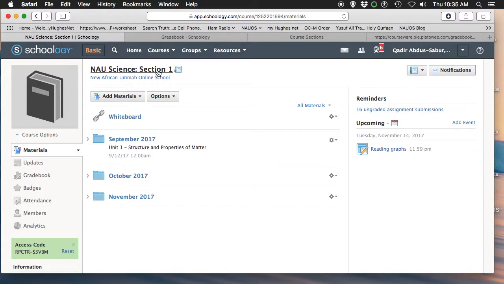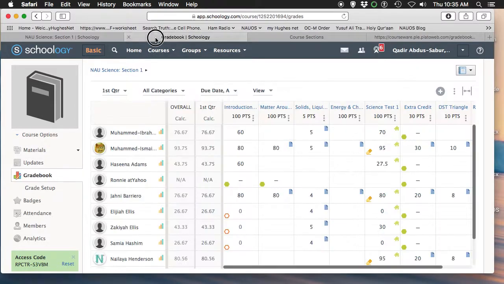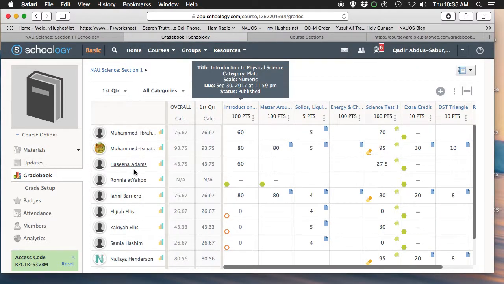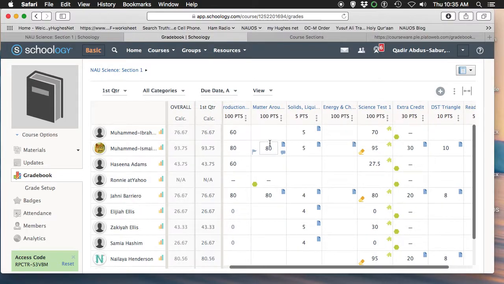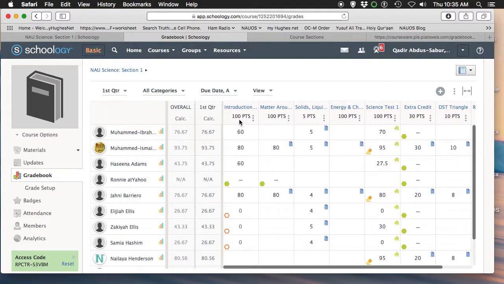So we go to Schoology, we open our class. You see, I've opened my science class here. We click on our grade book. When we click on our grade book, we go to our grade book screen, and we have all of our students' names, and we have their first quarter grade. This is the overall calculated grade. We'll use this at the end of the year, but now we're using the first quarter grade. And each of these column headings is a heading for an assignment.